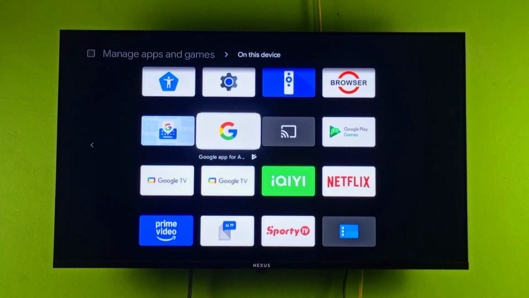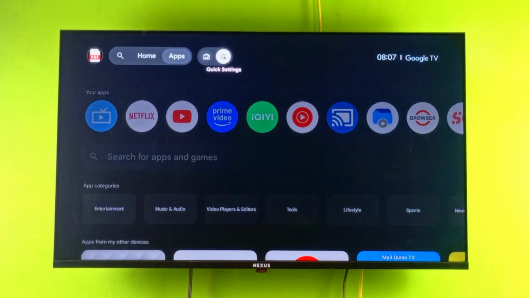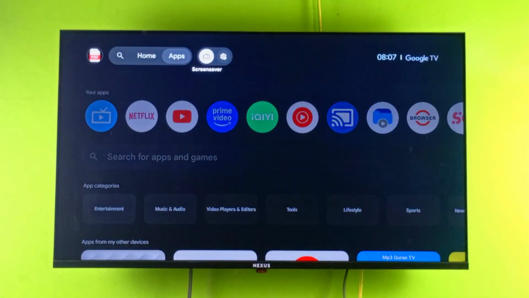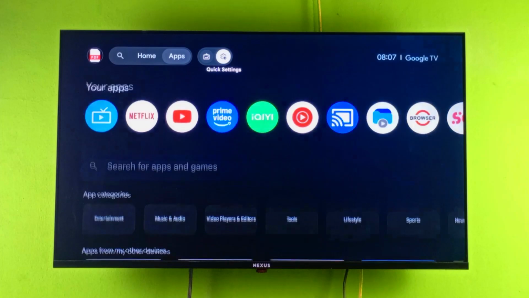So the very first thing we want to do here, I'm going to go ahead and go to the Home tab right here. On getting to the Home tab, you can see the interface here has changed because I have updated some of the information right here. So I decided to make a video about it and show you how you can as well update some of the stuff in your Google TV.